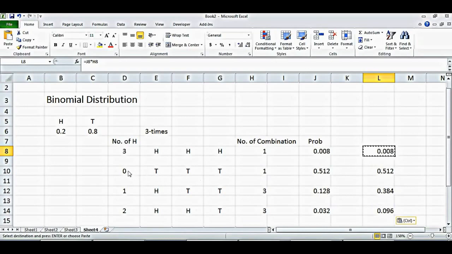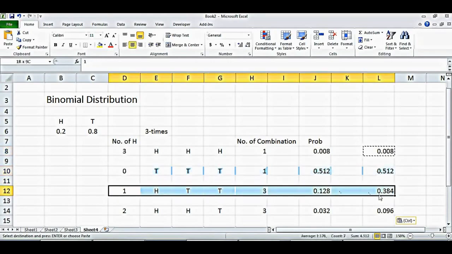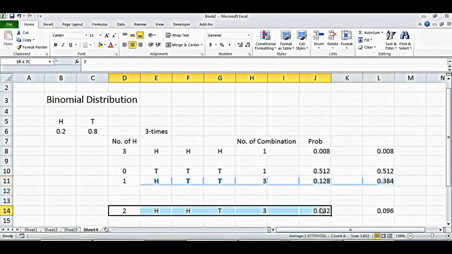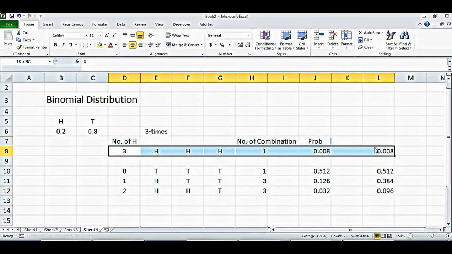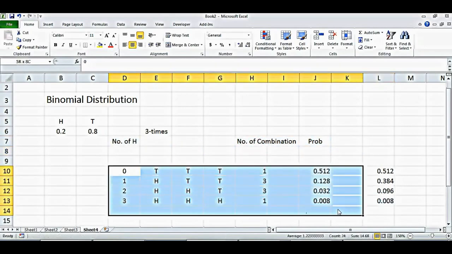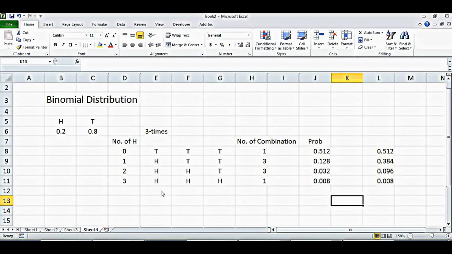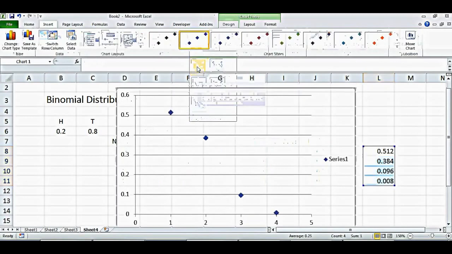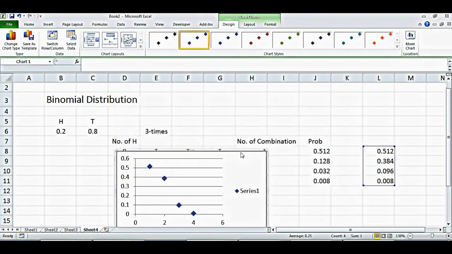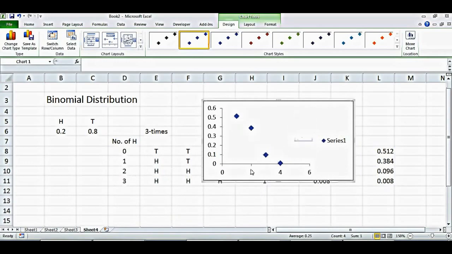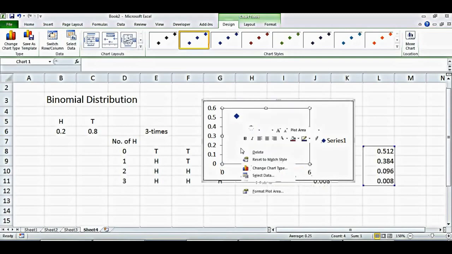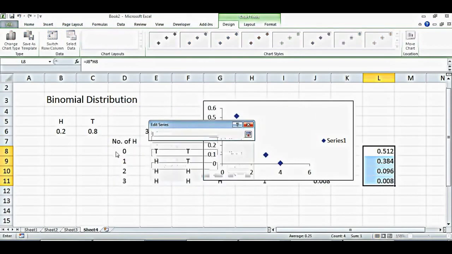So I should have arranged it. Let's do it this way. This is your 0, this is your 1, this is your 2, and this is your 3. This is your probability of getting heads for the number of throws. Because you are only throwing it 3 times, this is your maximum distribution. So you can plot these numbers. We say insert and scatter plot, then select data and edit, and the X number is this.